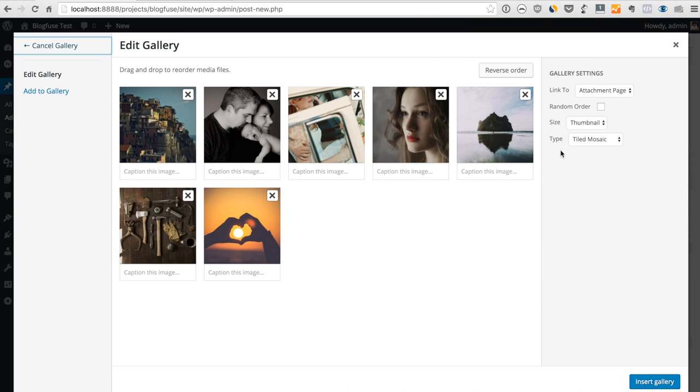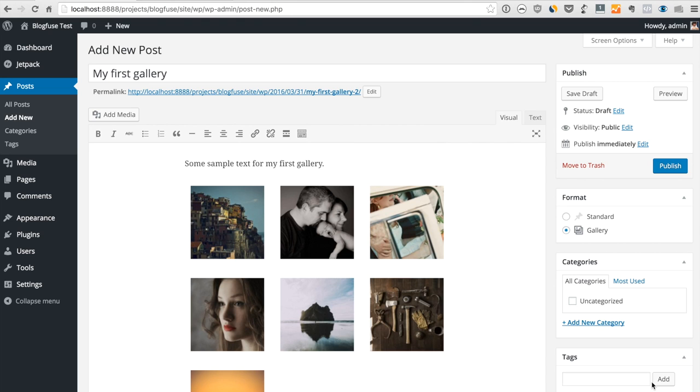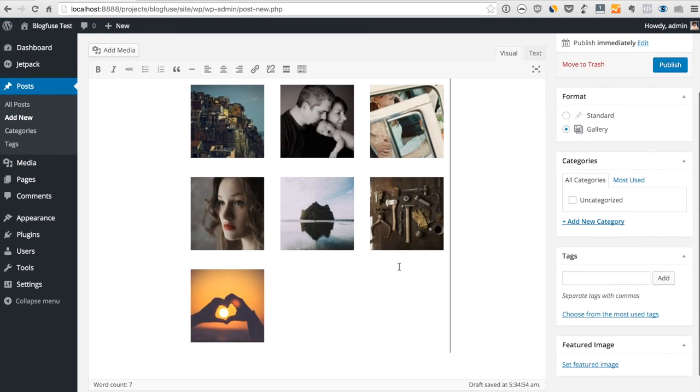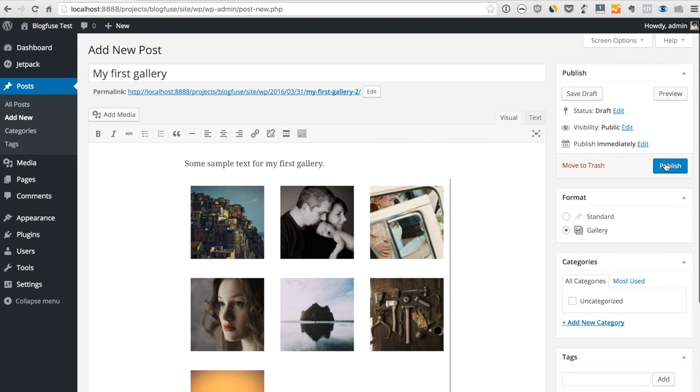And there are some settings over here that we need to change. The only thing we really need to worry about right here is making sure that it's on tiled mosaic. I hit tiled mosaic, and then Insert into Gallery. And then here we go. This is what our preview looks like. Now, let's go ahead and publish this and see what it looks like.